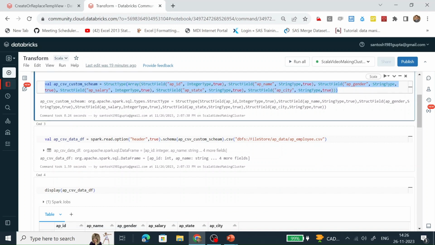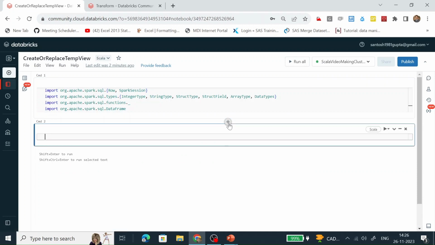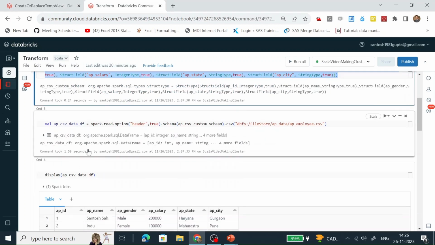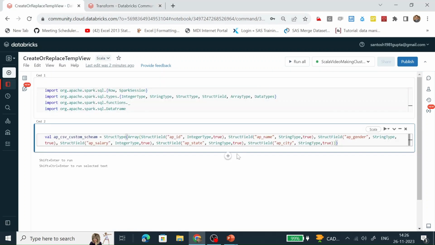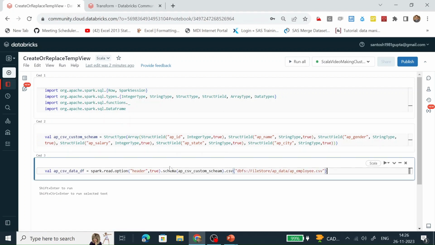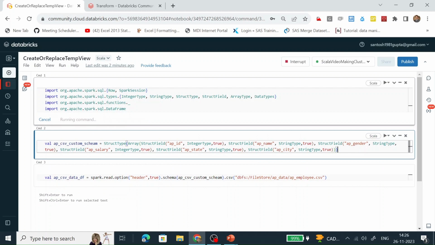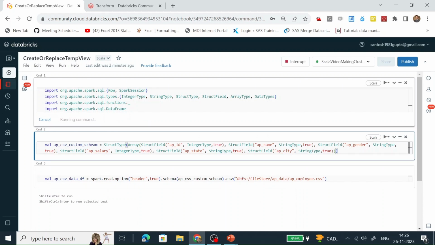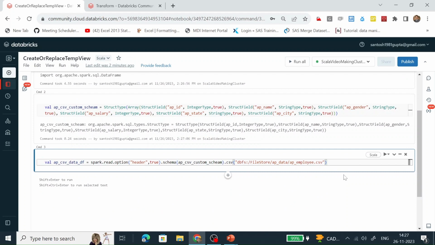This will create a custom schema, and this will run. So this will create a data frame by reading the CSV file. Let's run it one by one. All the required libraries are available in this notebook. Let's create this custom schema. Custom schema has been created.